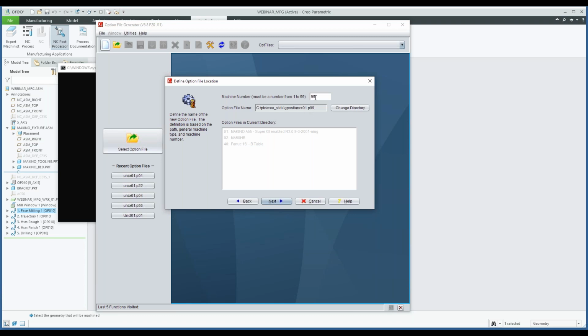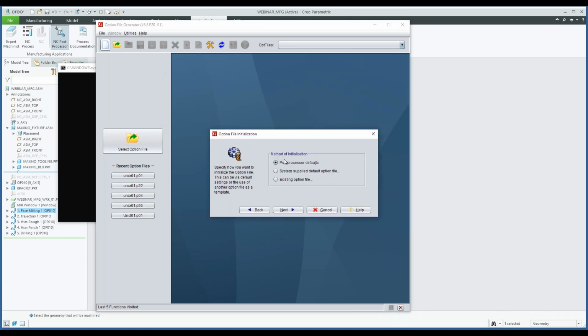So it's using numbers here, but the next step we're going to give it a name. So I'm just going to keep it at 3. I'm going to go next. And then we have a few options on what we want to create. So do we want to use postprocessor defaults, or do we want to use system supplied option files?